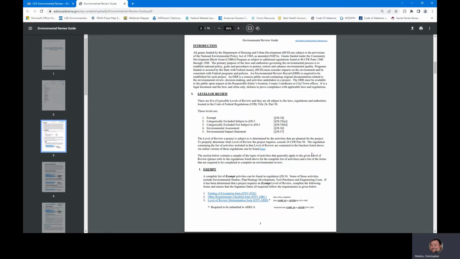Now that doesn't necessarily indicate the level of scrutiny that you have to go through with each type of review. If you wanted to look at it in that format, it's actually exempt, categorically excluded not subject to, subject to, environmental assessment, environmental impact statement. That's the order of scrutiny or intensity of level of review that we go through. Why the regs weren't written that way, I don't know, but this is the way they were written. So that's why our number scheme follows this particular process.